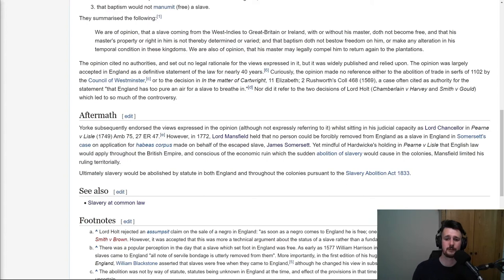Curiously, the opinion made no reference to either the abolition of the trade of serfs in 1102 by the Council of Westminster, or to the decision in Cartwright's case from 1569, a case often cited as authority for the statement that England has too pure an air for a slave to breathe in. Nor did it refer to the two decisions of Lord Holt, which led to the controversy.